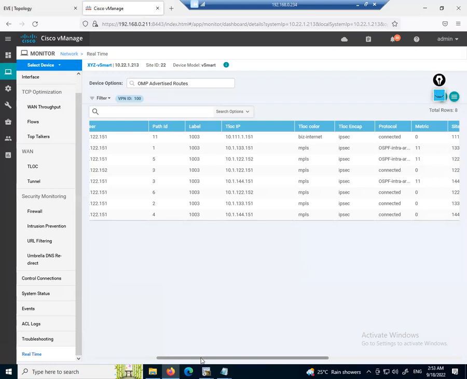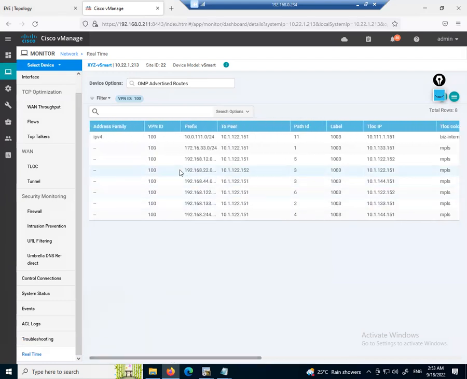When he's advertising this network, when we say advertise routes here, suppose we take an example of one particular route. Let's take this, the Dubai route 44. Dubai is advertising it to data center DC1. When it is advertising this route to DC1, it is sending the next hop, telling the TLOC, this is reachable via 10.1.144, the system IP of Dubai.